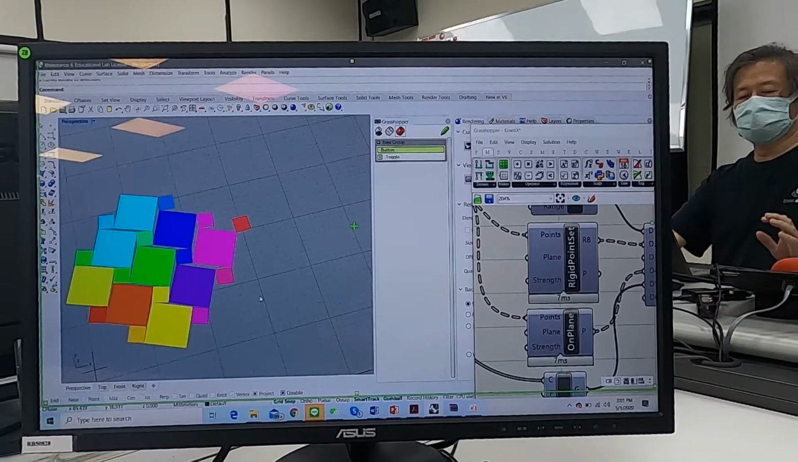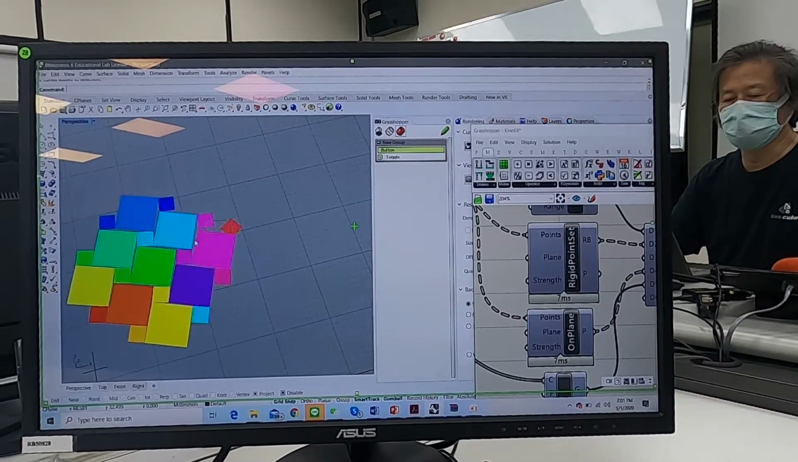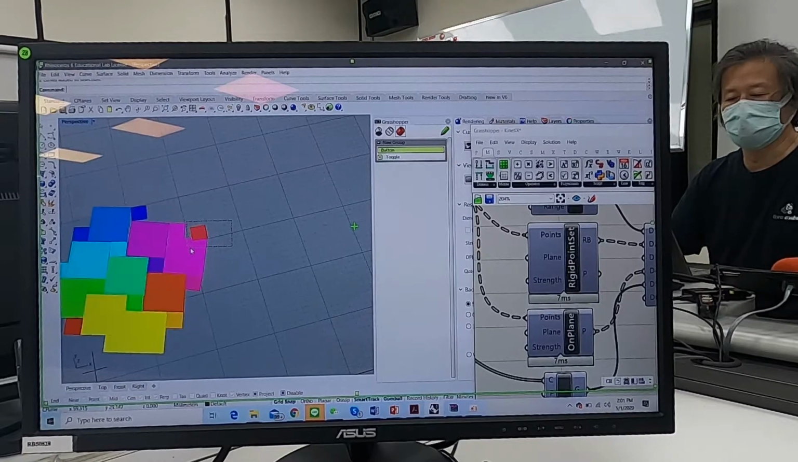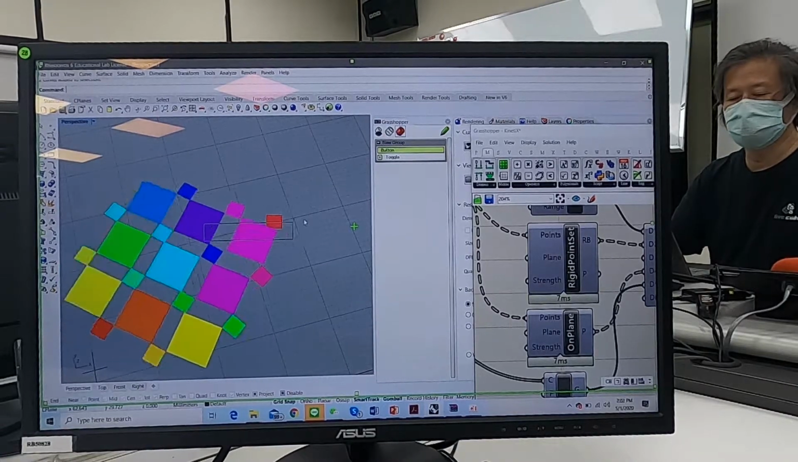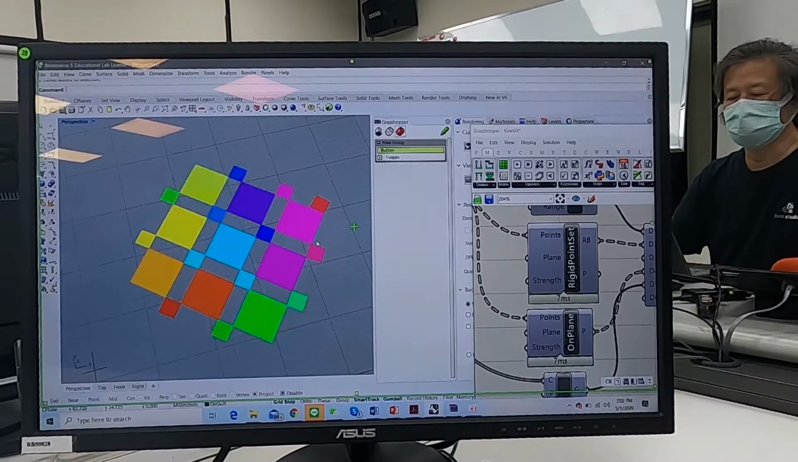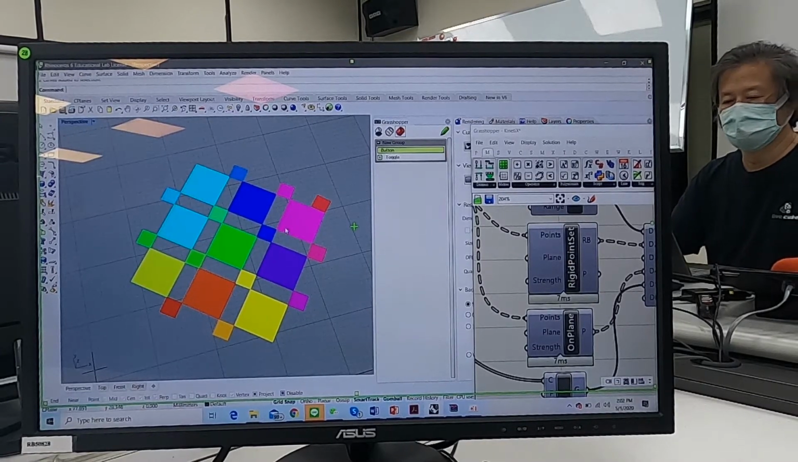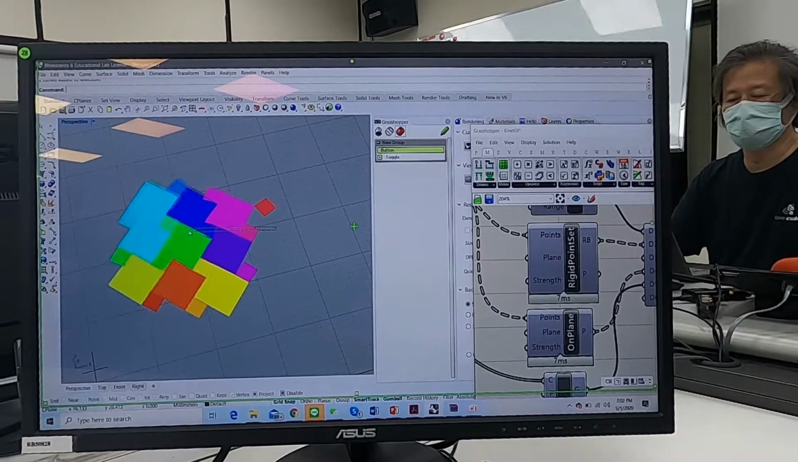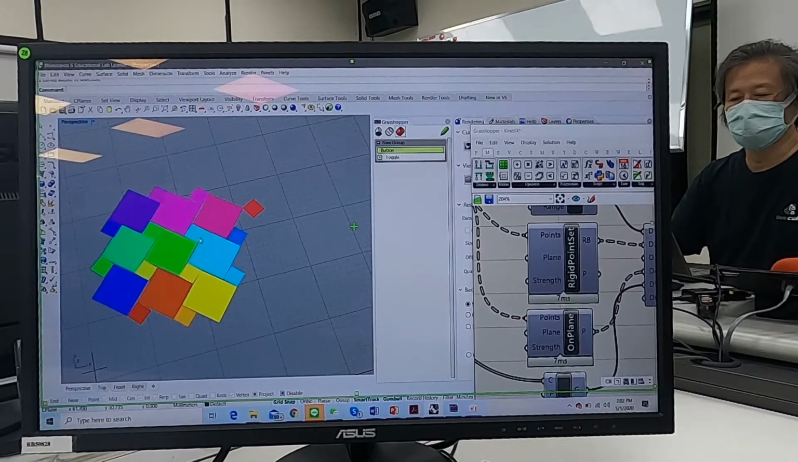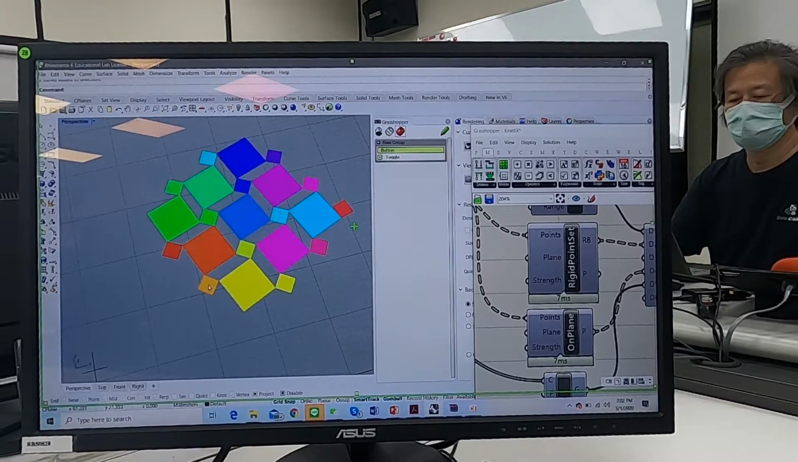Because this is based on numerical analysis, when you pull it very quickly, at some point it will violate the constraint. But when you release it, it will try to find the balance situation to comply with all the constraints. And we can simulate the behavior of this kind of material.